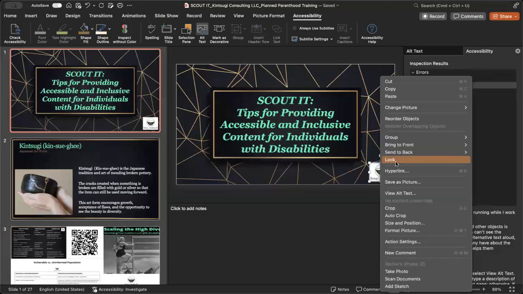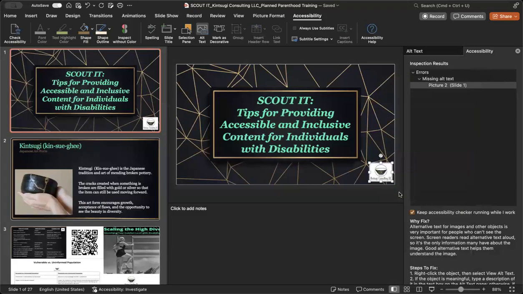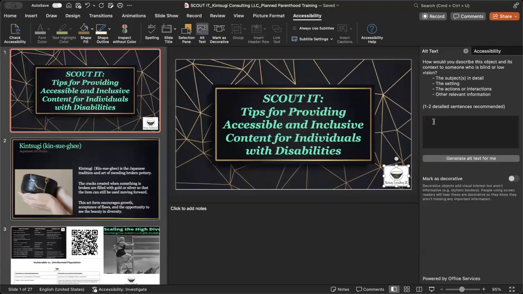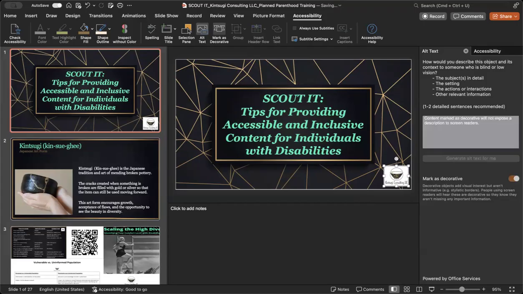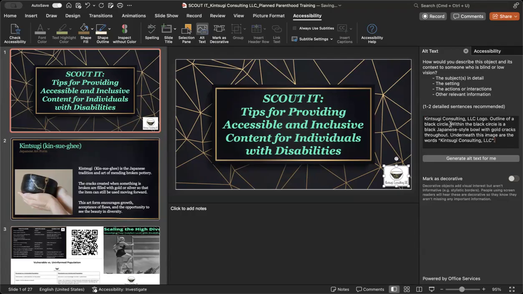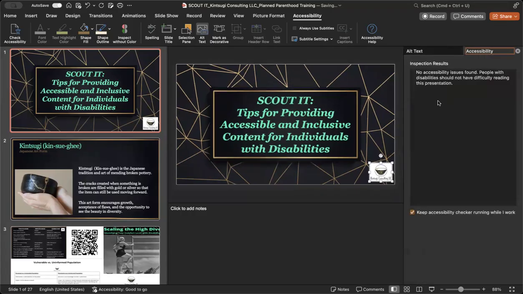Your menu options, and you would hit view alt text. If this is an important image, then you want to have a description in there. If it is decorative, just to make the presentation look prettier and it doesn't need alt text, then you can just click this mark as decorative option. As soon as you put those changes in, when you go back to accessibility, it'll show you that it's been taken care of.